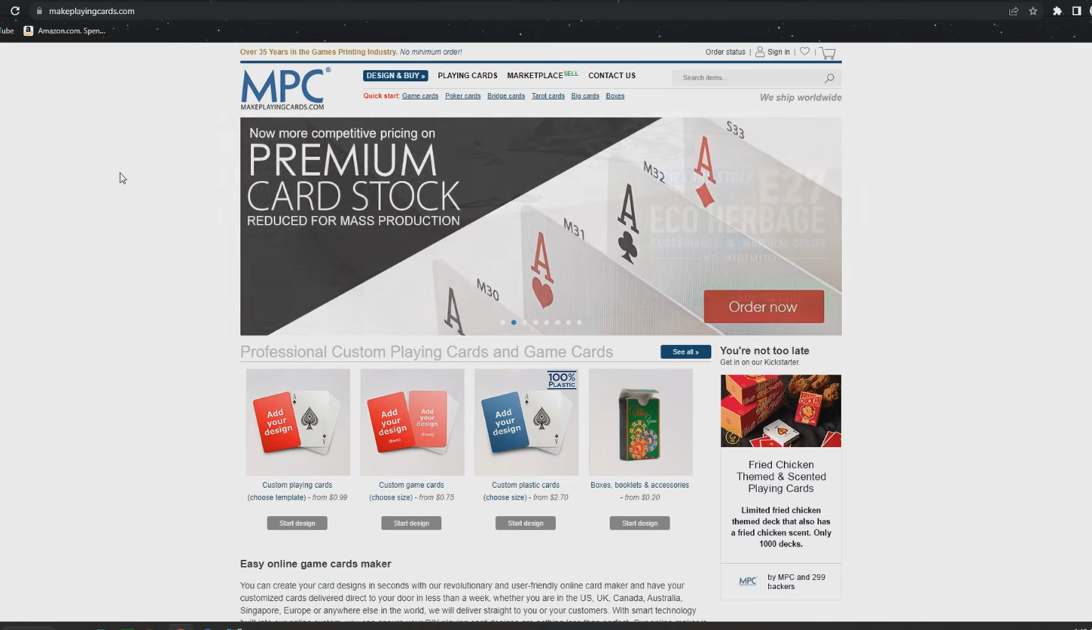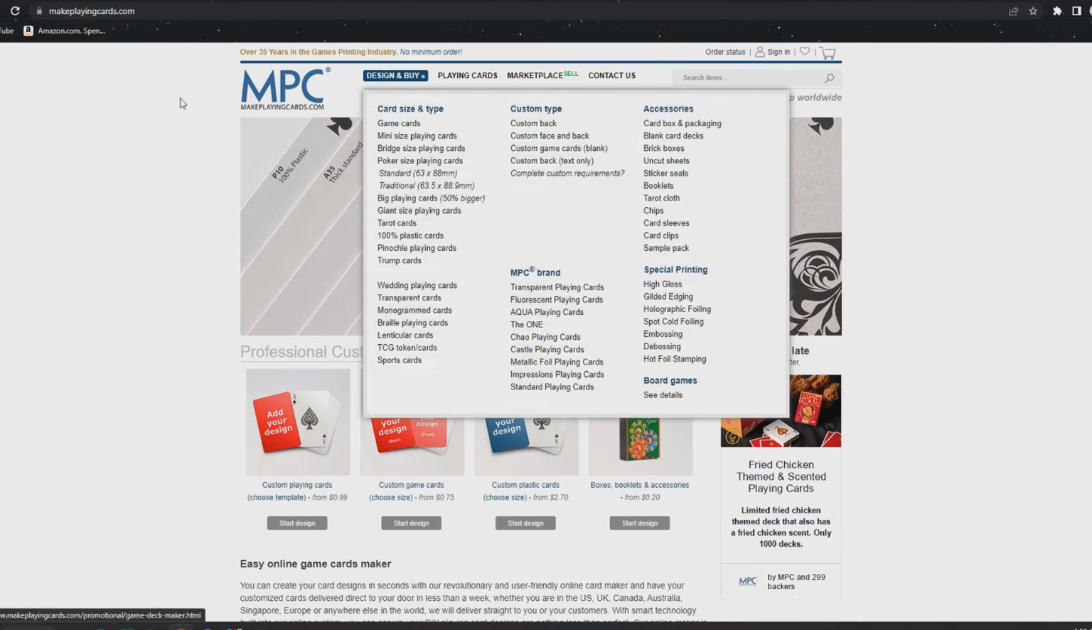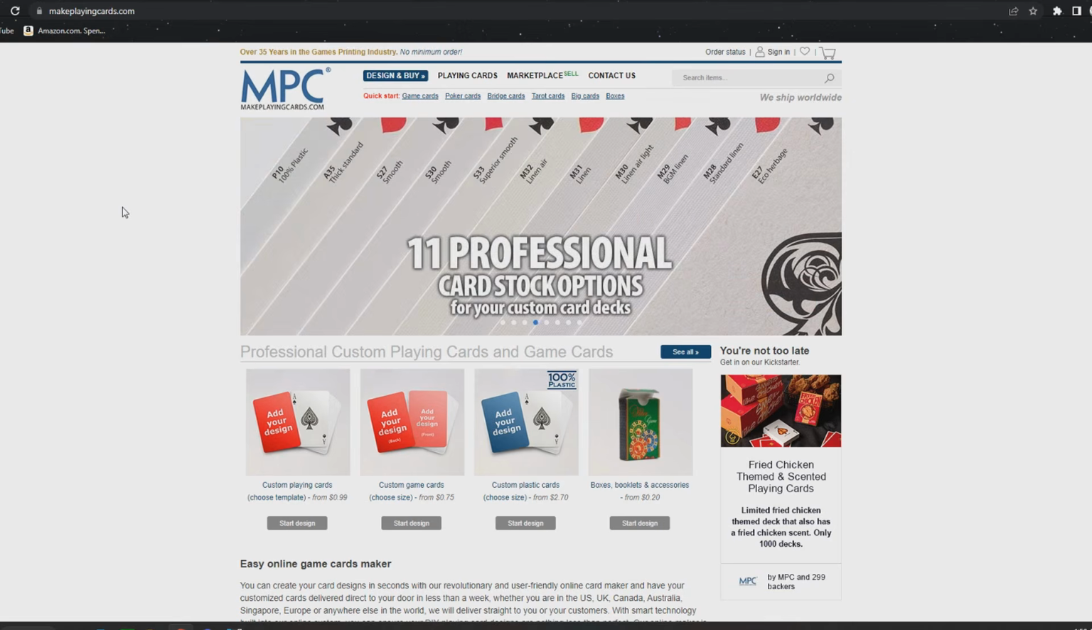Alright, we are on Makeplayingcards.com. This is where you'll go to have your orders printed. I'll be giving you guys a full tutorial on what you need to do and the settings to choose. First things first, from the very main page, all you do is go to custom game cards right there and press start design.